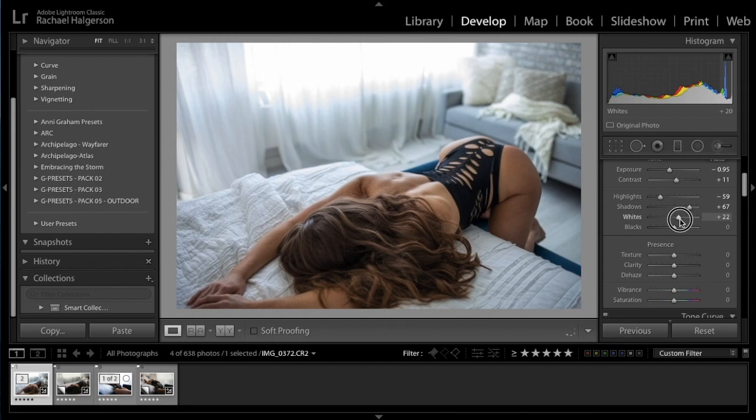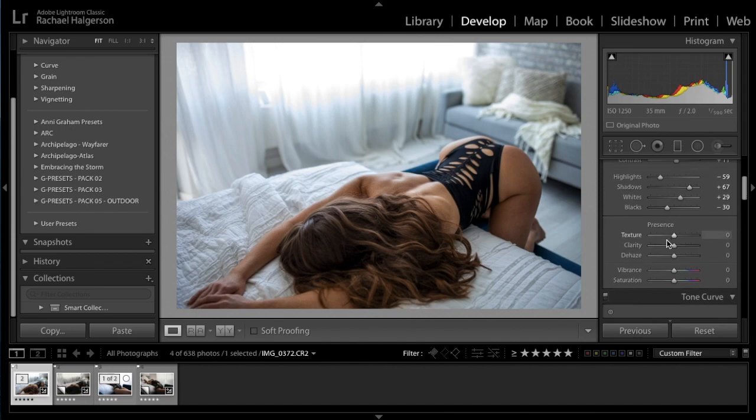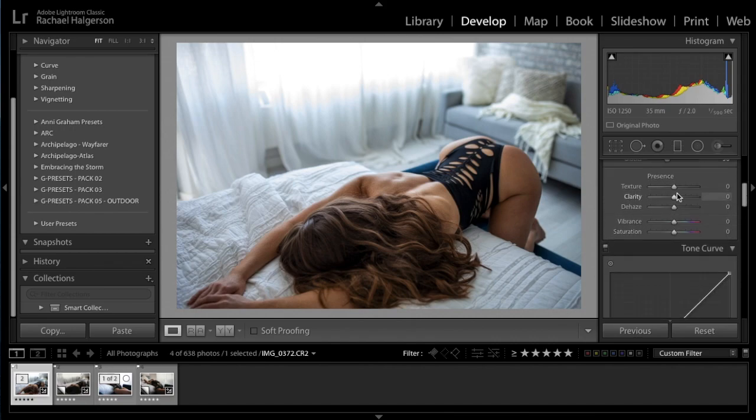The whites, I am going to play with these a little bit too. I think I'm going to keep them right about there. And my blacks, I'm going to bring these down a little bit. I'm going for more of a sultry look, so we will see how that changes as we go. Texture, I'm going to bump up the texture just a little bit because I do want to capture the texture in her hair. And I'll pull up the clarity.